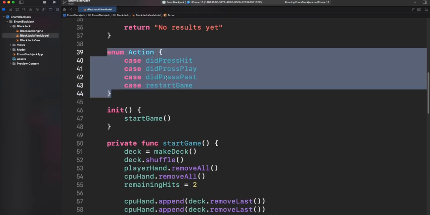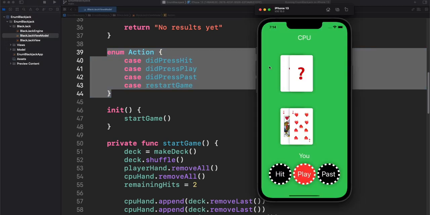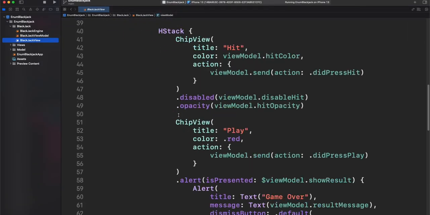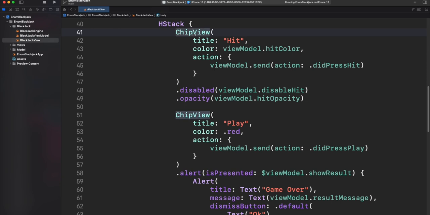I have created actions for my game. As you can see, hit, play, and pass are represented in this enum. And this restart game will happen when we press the play button and then we press OK. We'll execute a new game. And this is happening in the UI. For example, here we have the chip views, which are the coins. And we are just sending these actions to be executed in the view model.